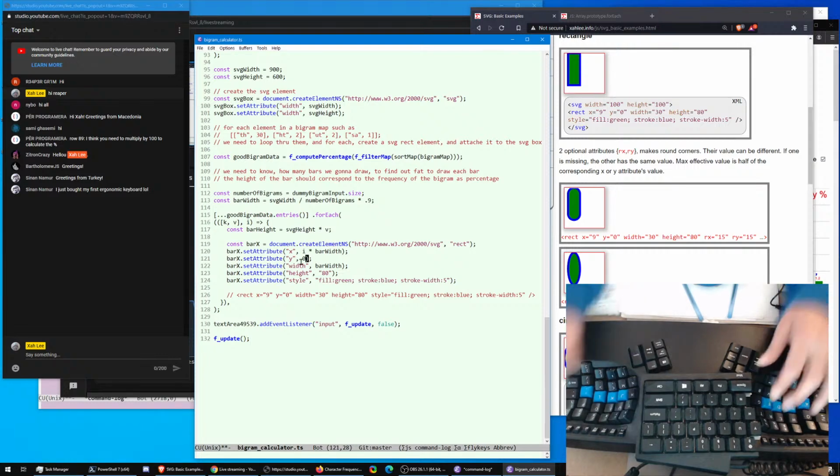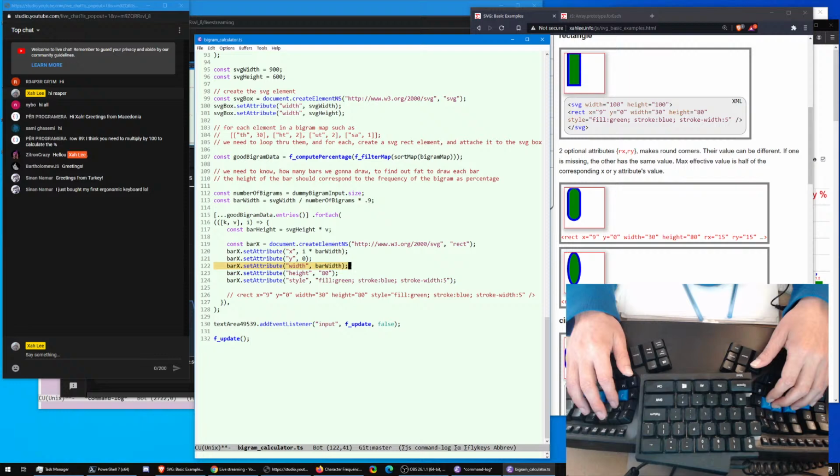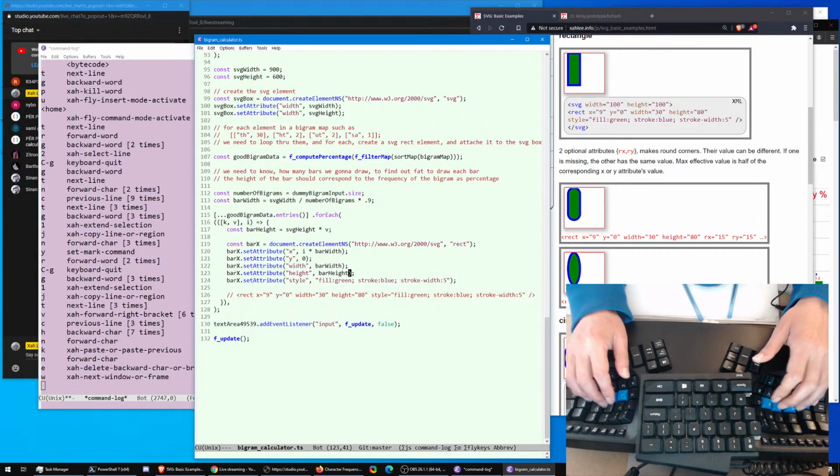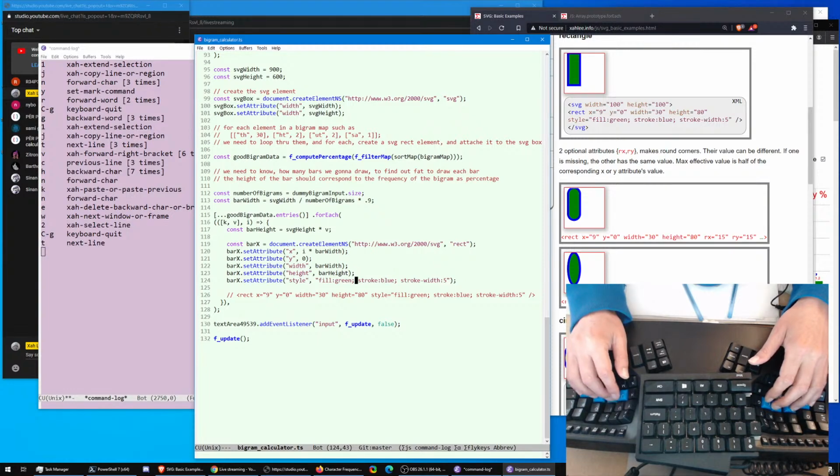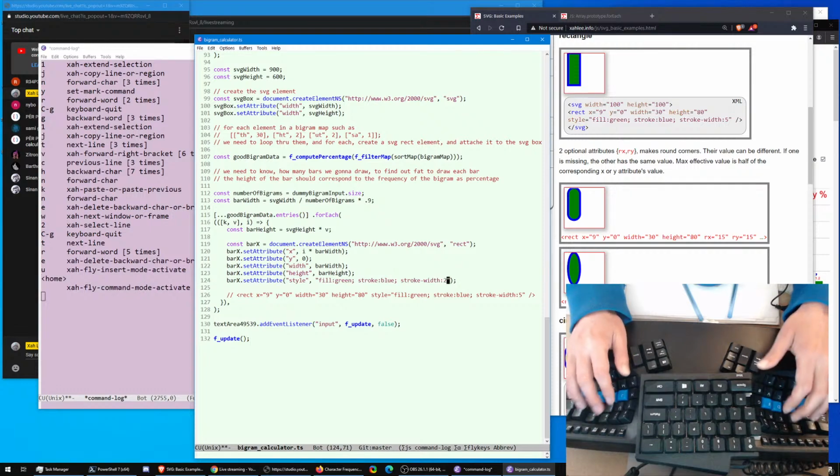So now the bar chart will be from top to bottom instead of bottom to top. The width will be bar width. What about the height? The height will be bar height. We compute it here. Here's the bar height. Then fill green, we don't care about that. Stroke width 2.